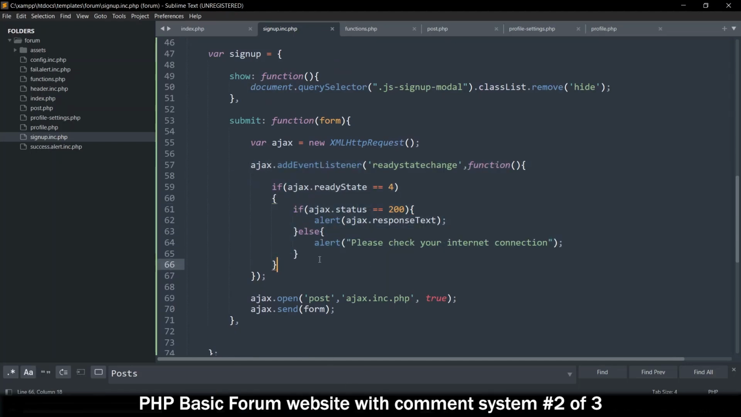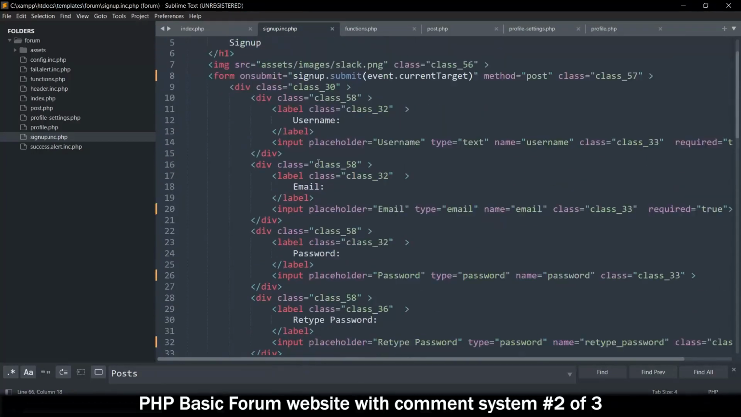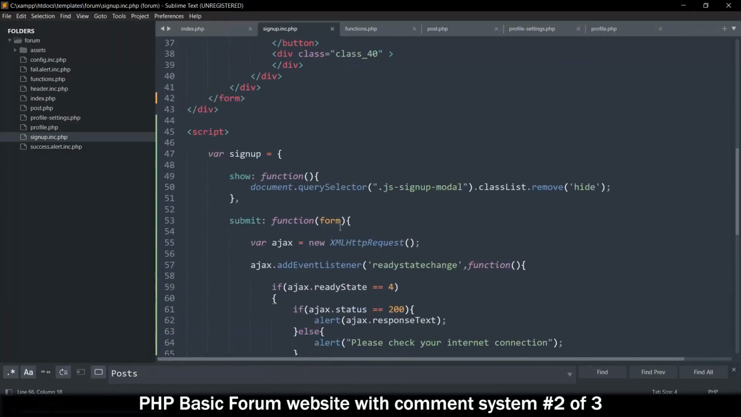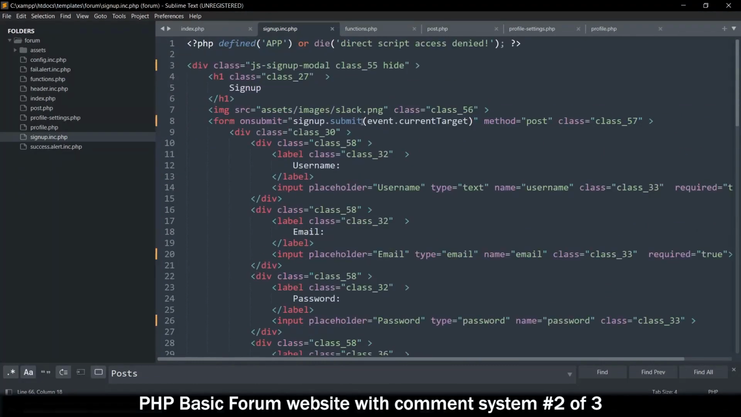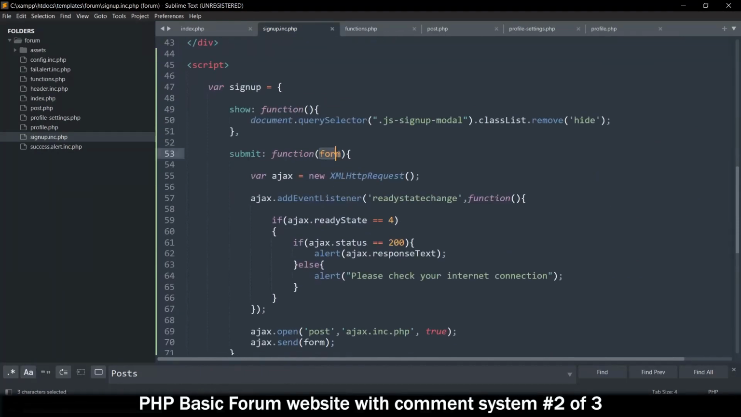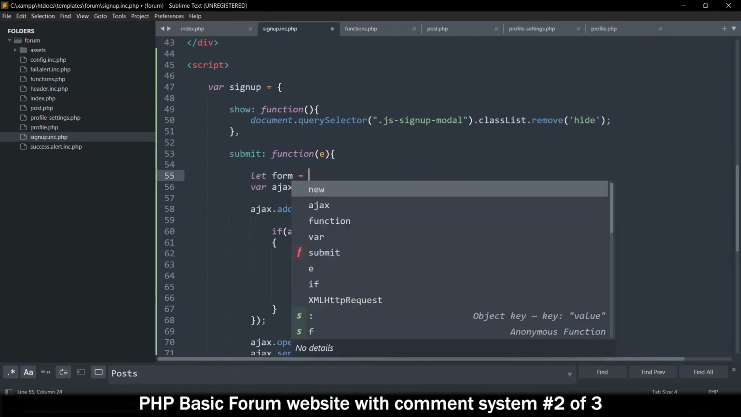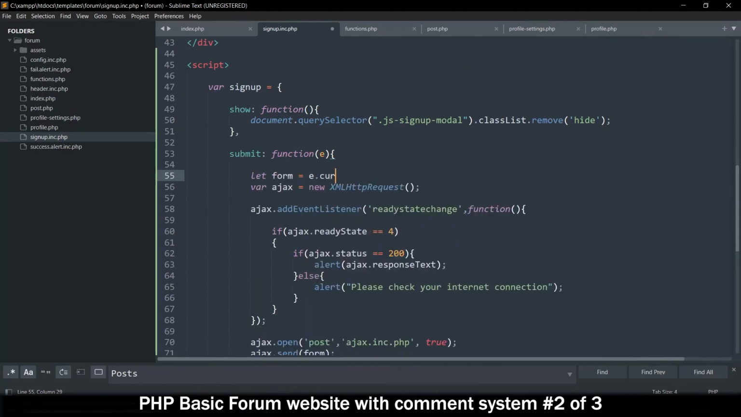So this is how we listen for the response. So let's try this. Now also, I don't want the form to refresh the page, so I'm just going to tell it to, in fact, let me just send the event itself, not just the target. So I'll say event, and then here I'll just put E, like so, and then I'll say let form is equal to E dot currentTarget.